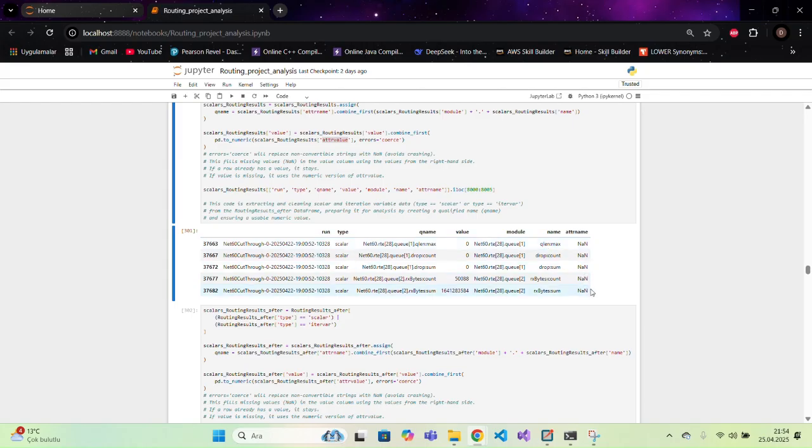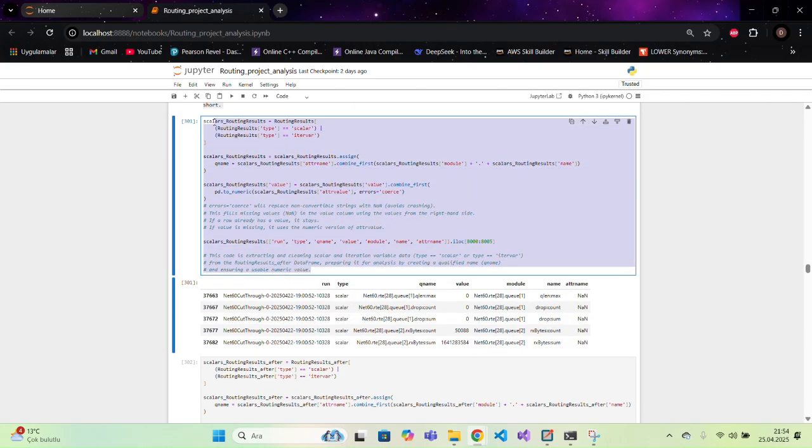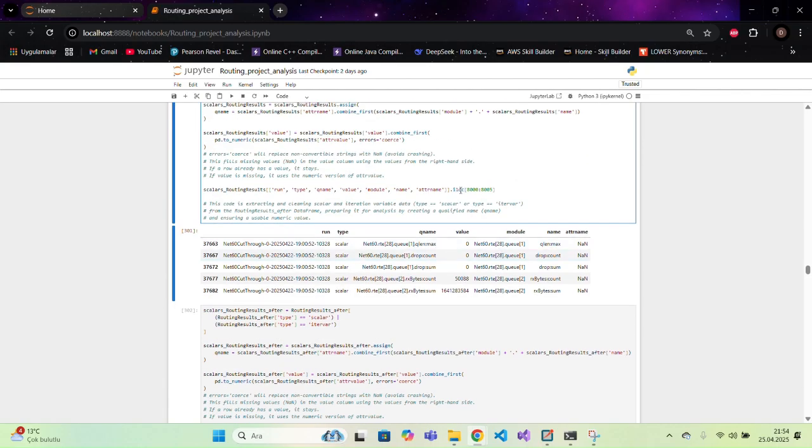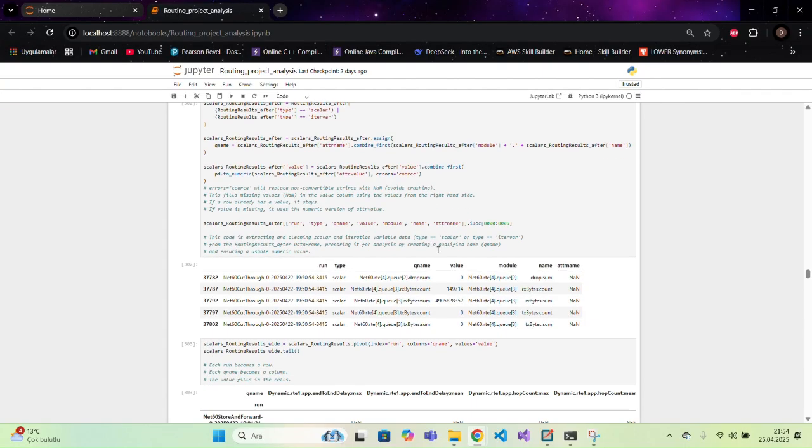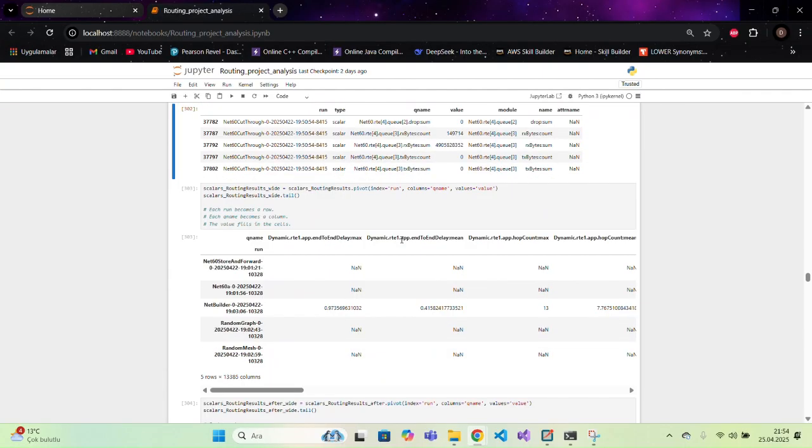It makes it easier to analyze the dataset by using this large cell block. It will show specific rows between 8000 and 8005. I chose these numbers because I want to see some values in between. And this is doing the same thing for routing results after. I want to mention this code block.